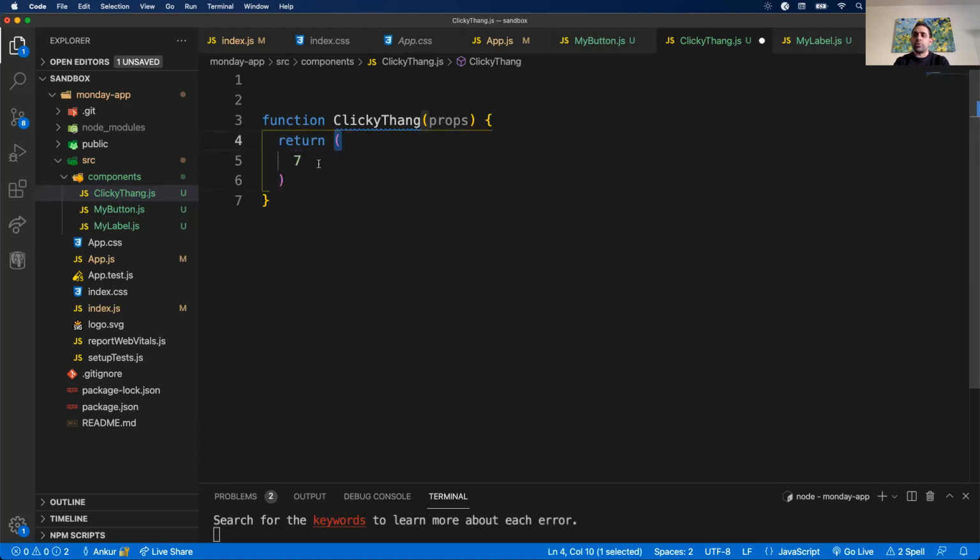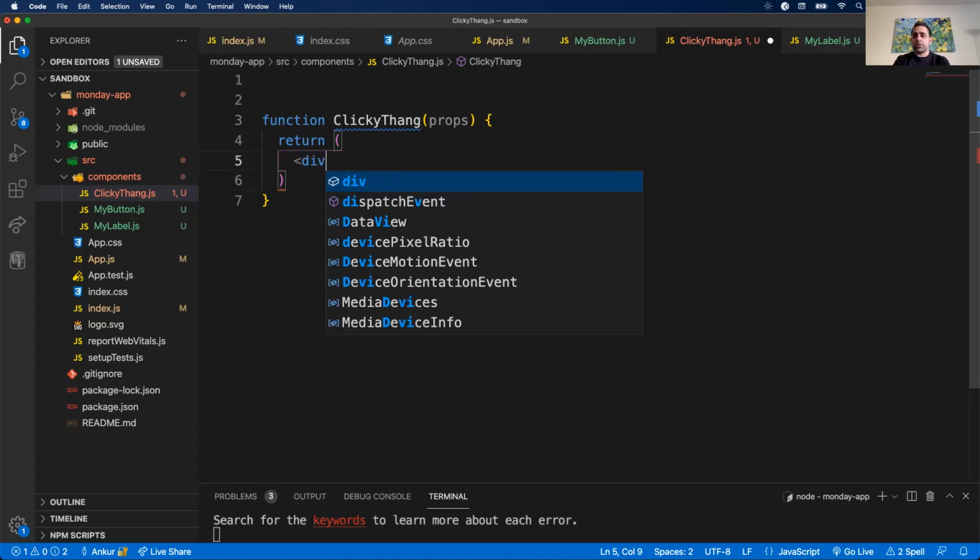Just know that you need to use parentheses if you have multiple lines in your return statement. Again, those lines are purely cosmetic. JavaScript doesn't care about new lines. It's not Python, where new lines actually matter. We're just creating new lines for readability. So here, I'm going to return a div.